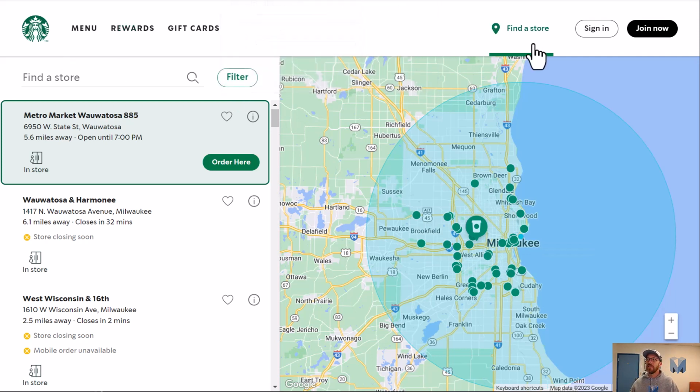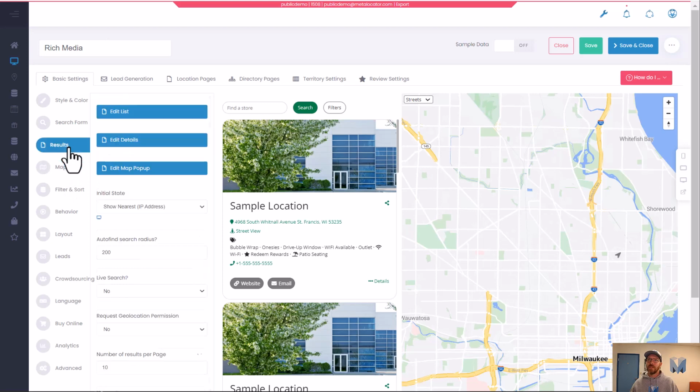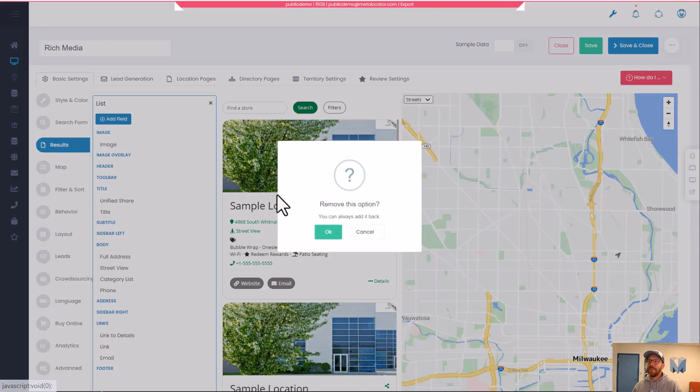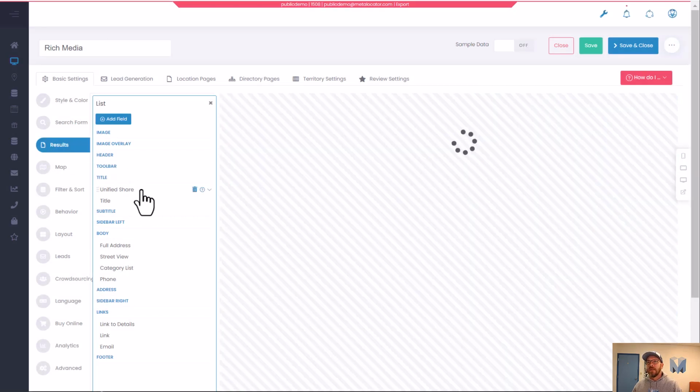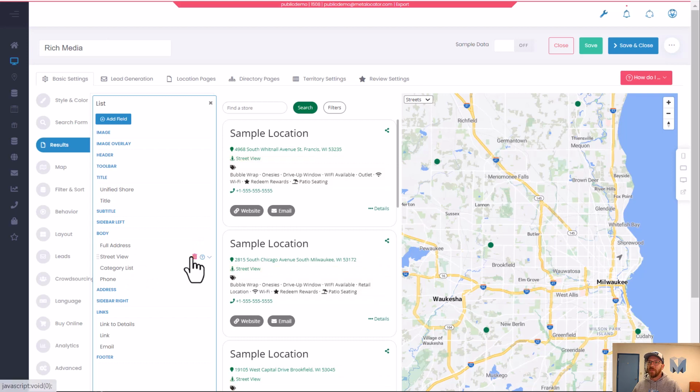The next thing that we should focus on though is the results card. By default, our rich media template has a bunch of stuff in the results card, and so the first step here I think is for us to just delete some stuff. Under results, I'm going to go into the list. I'm going to delete the image. I'm going to delete these. I'm actually going to delete Street View.